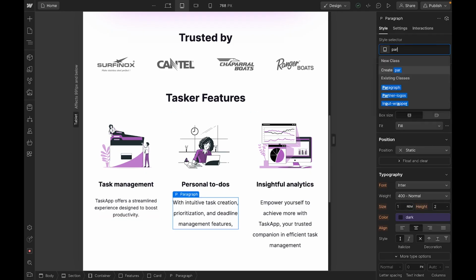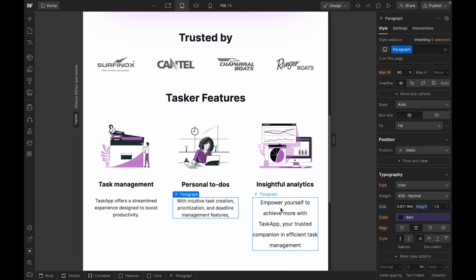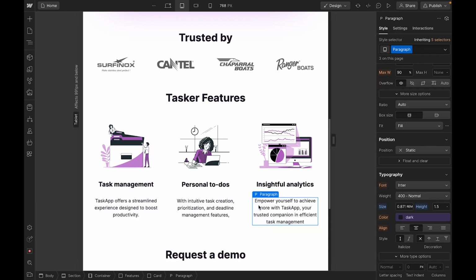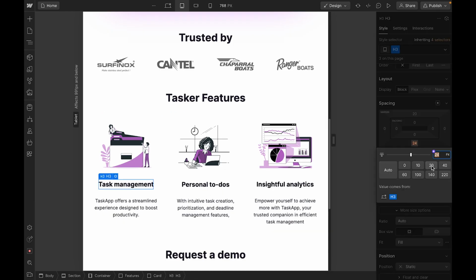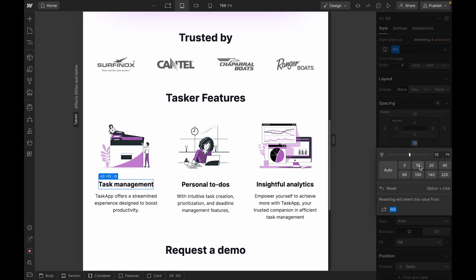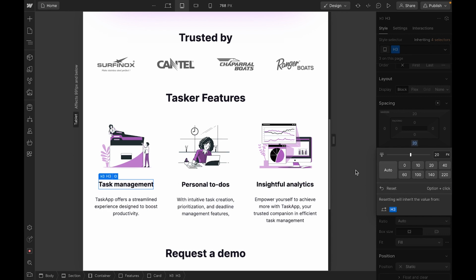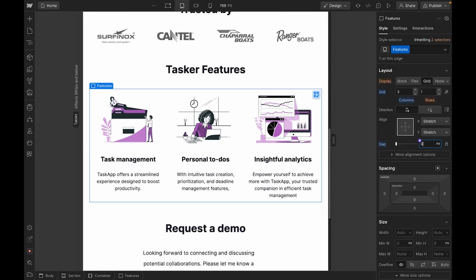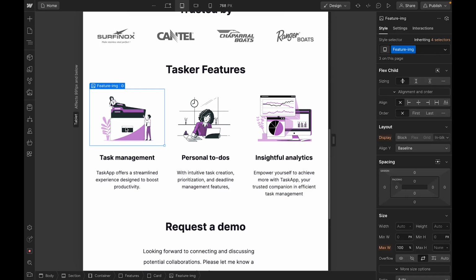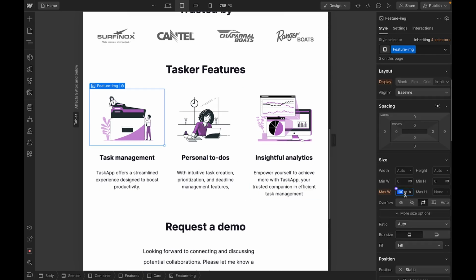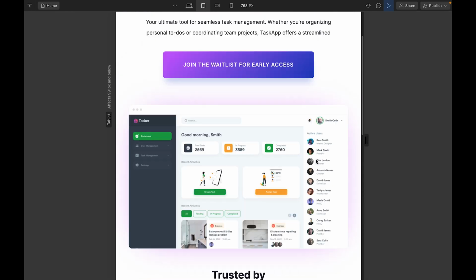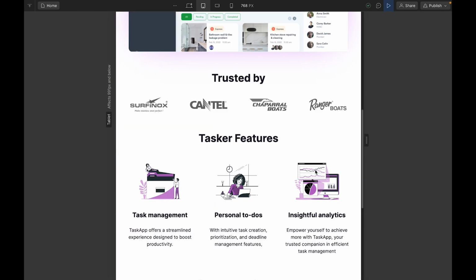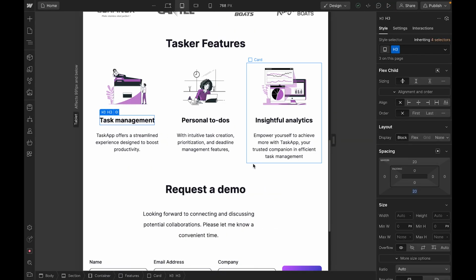Let's apply this same class paragraph. Okay, and now let's check this margin 24. So let's try 20 or maybe 10. Let's try 20. For the gap, let's reduce it to 10. Looking good. Featured image 100%. So let's reduce and let's preview it. So now it's looking perfect.